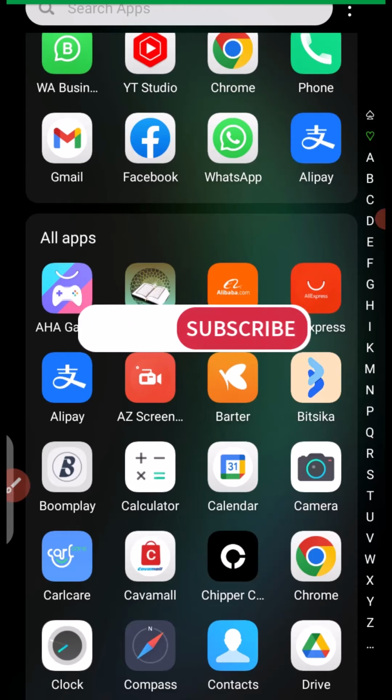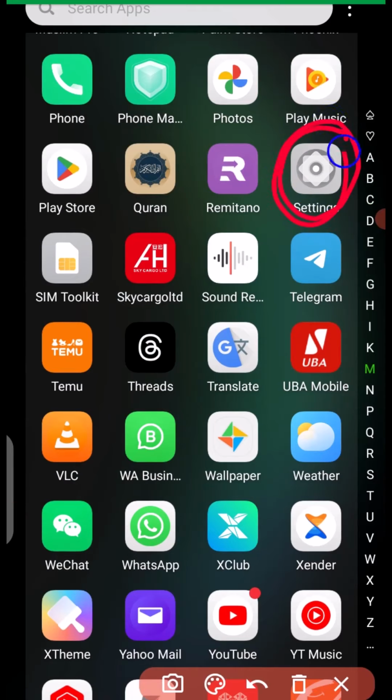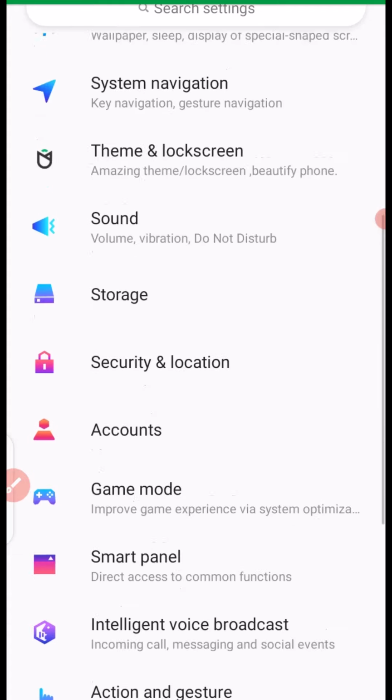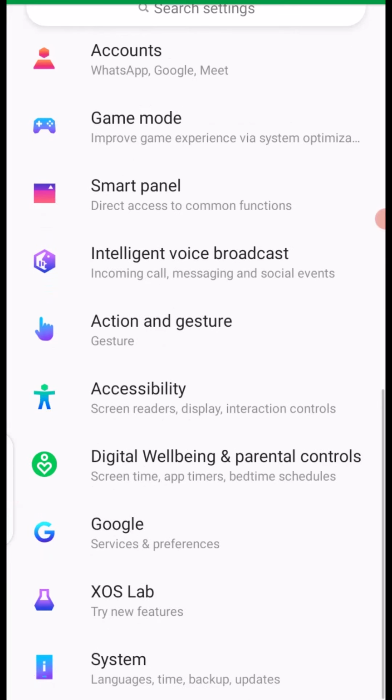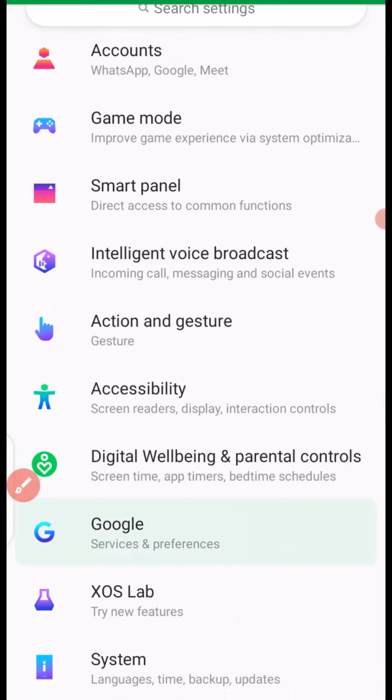So let's begin. The first thing you want to do is to make sure you look for settings on your phone. Whether you are using an iPhone or an Android phone, just follow this step. You are going to get it. So click on settings. Then the next thing you want to do is to scroll down, and you have to look for Google right here.